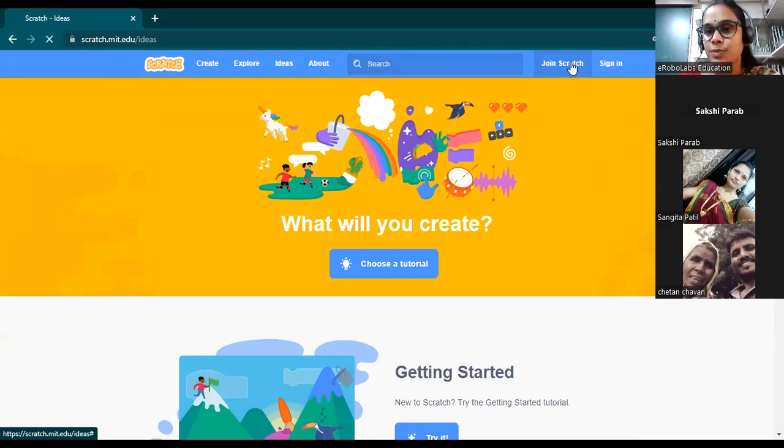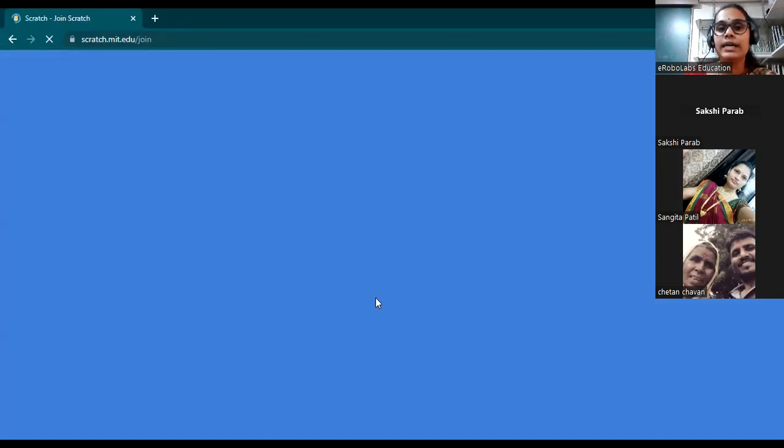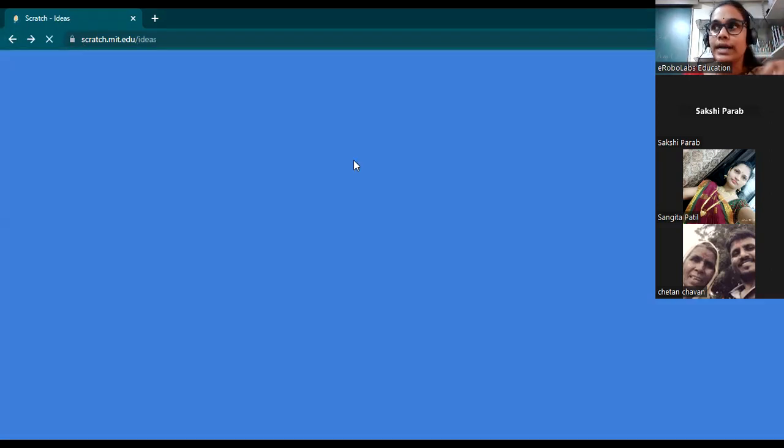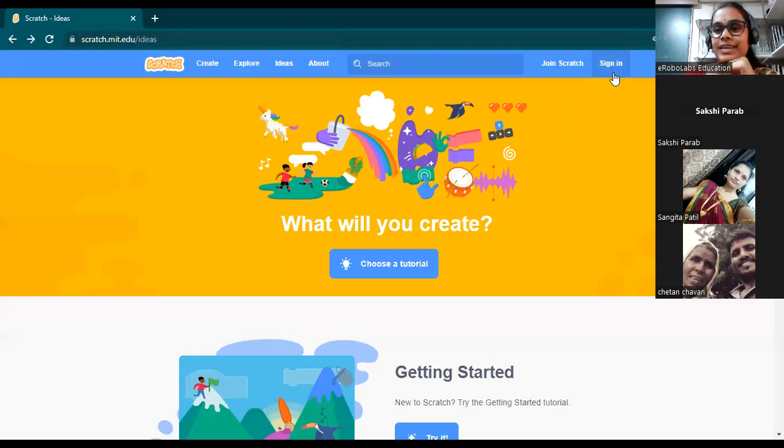So if you click on Join Scratch, you will get a window. It will ask usernames, password, and country, email address. You have to give those specific fields with the specified answers and click on next, next, next. Then your account will be created. If you already have an account in the Scratch, then you can go with this sign in option.